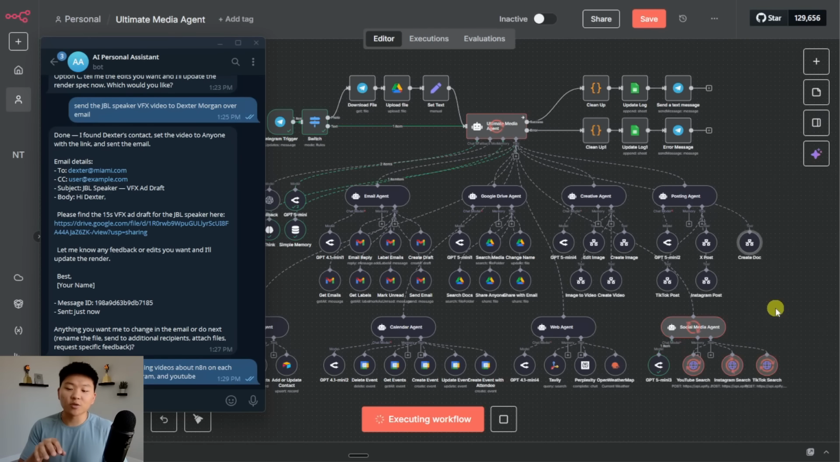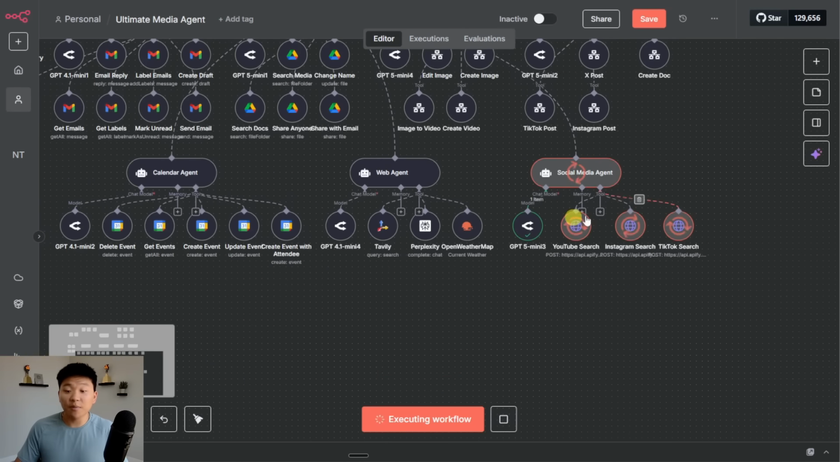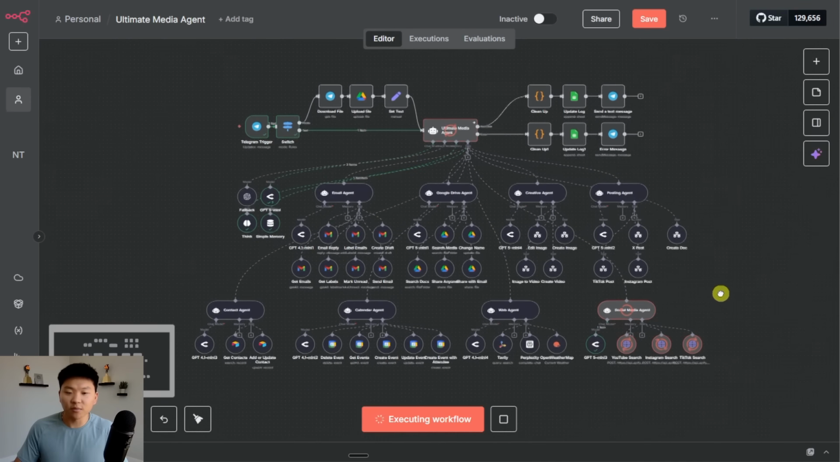You can see it's doing search right now on all 3 of these simultaneously down here, YouTube, Instagram, and TikTok. These are all happening through Apify, by the way, which I will show you guys what's exactly going on.